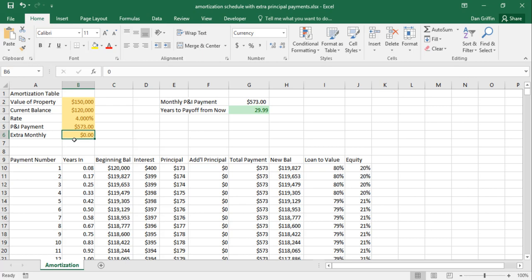So let's see how this works. Let's say right now in G3, it tells me we're at about 30 years to pay this off. Let's say that I make an extra $100 a month. I just cut it from 30 years down to 22.5 years. That's pretty significant. I can do the same thing. I'll add a little bit more. So now I'm adding $150 extra, and I've got it down to a 20-year mortgage at this point.